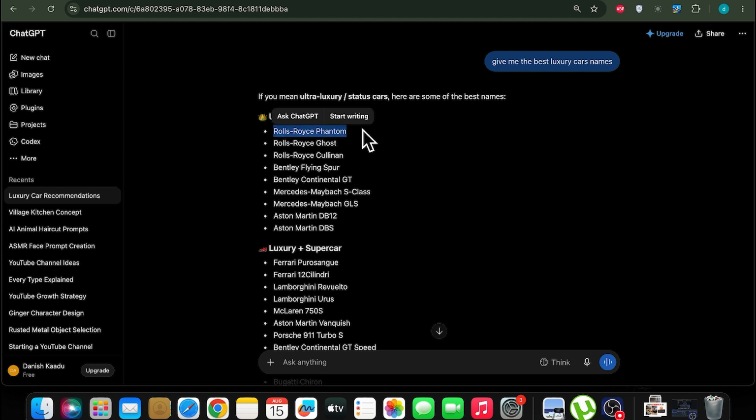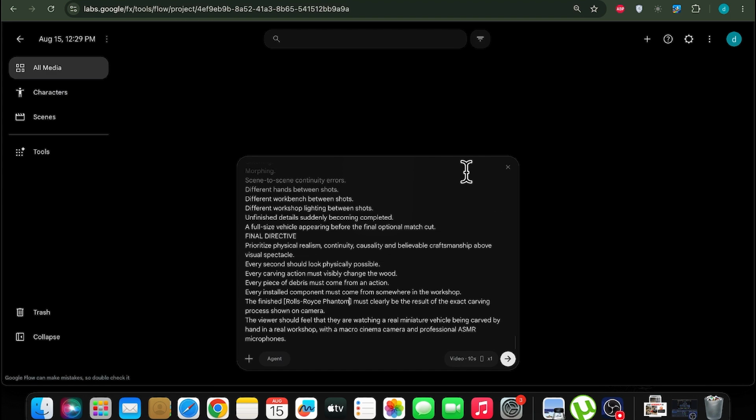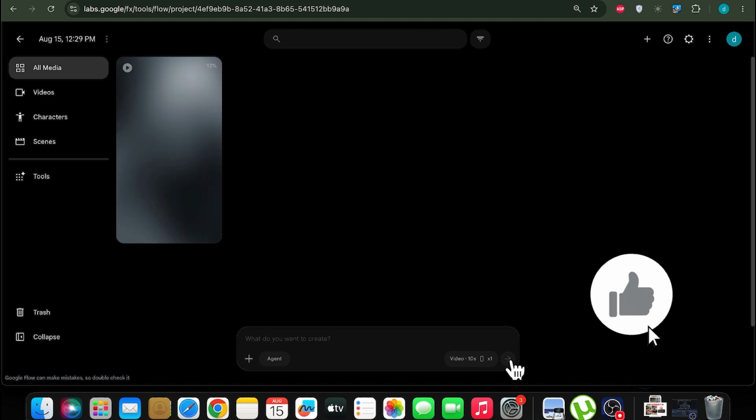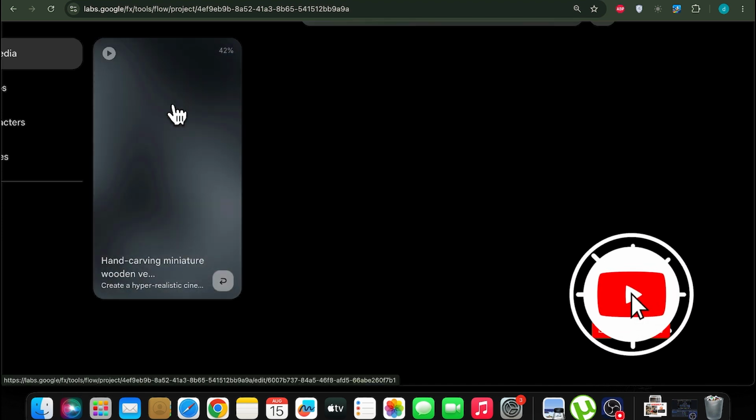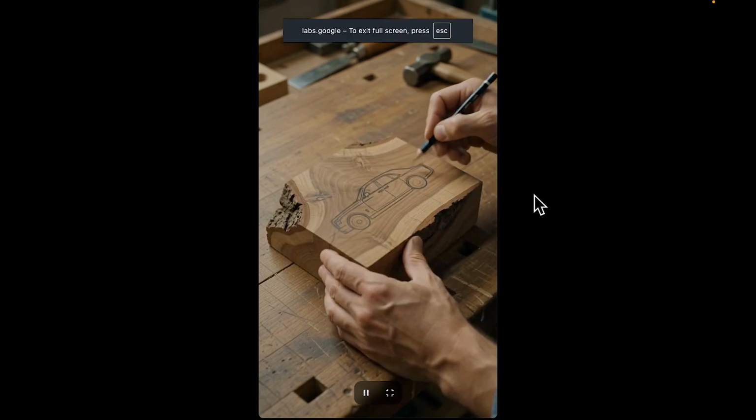For this video, I'm going with the Rolls-Royce Phantom. Copy the car name, paste it into the bracket, and we're ready to generate. Hit enter. Let Google Flow do its thing. All right, it's done. Let's see how it turned out.